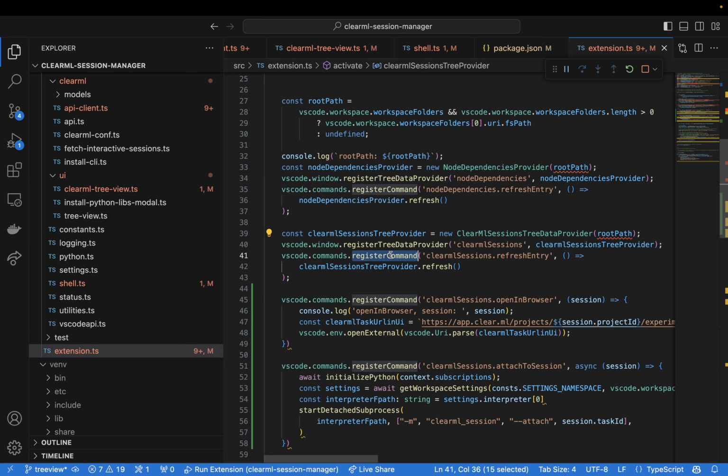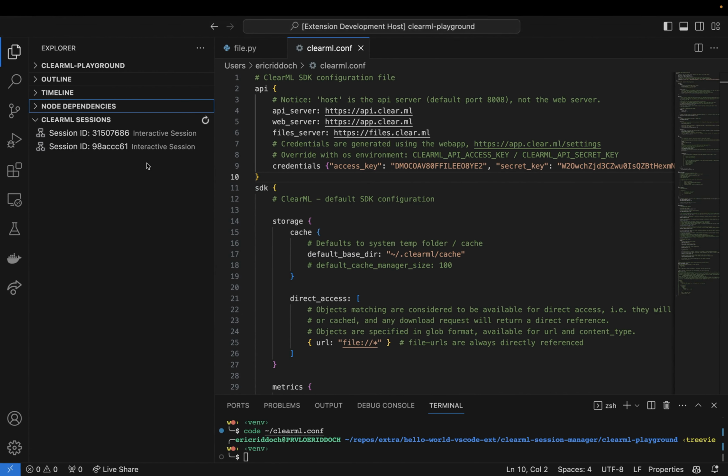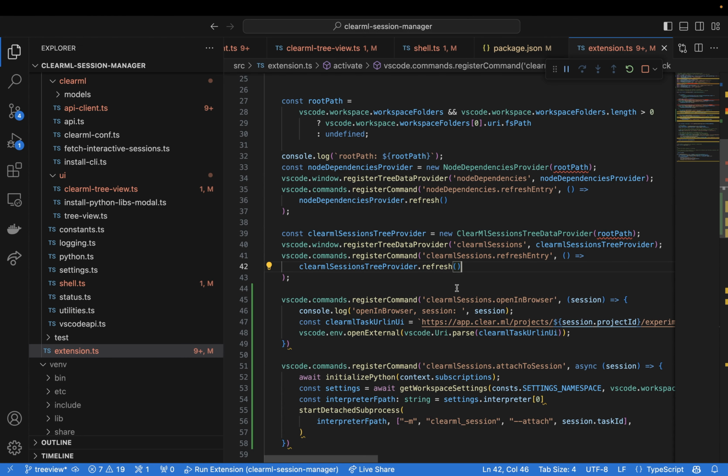Later on, we registered an additional command called ClearML sessions.refresh entry, and it allows our provider to call this refresh endpoint, which makes an API call to ClearML to query the sessions using the API client. And when it queries the sessions, depending on which sessions it gets back, it adds or removes list items from the tree view. So let's look at how a tree view actually works.